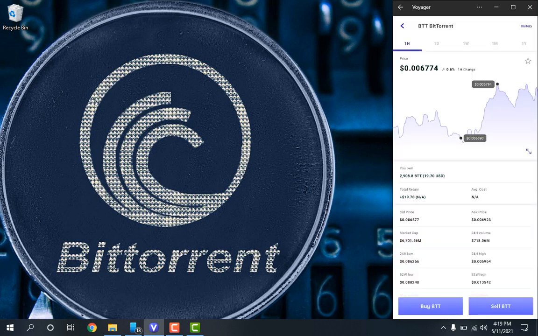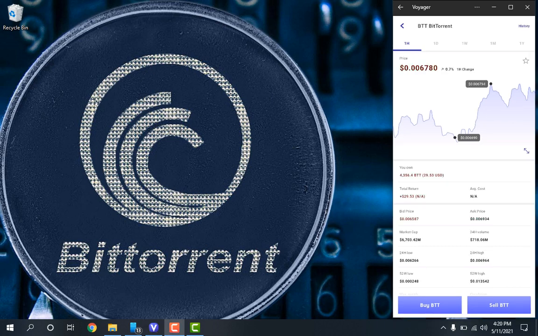Now, as you can see, it should show in just a moment because it buys in real market time. And now, as you can see, I now have the 1400 BTT that I just purchased, and it was as simple as that.